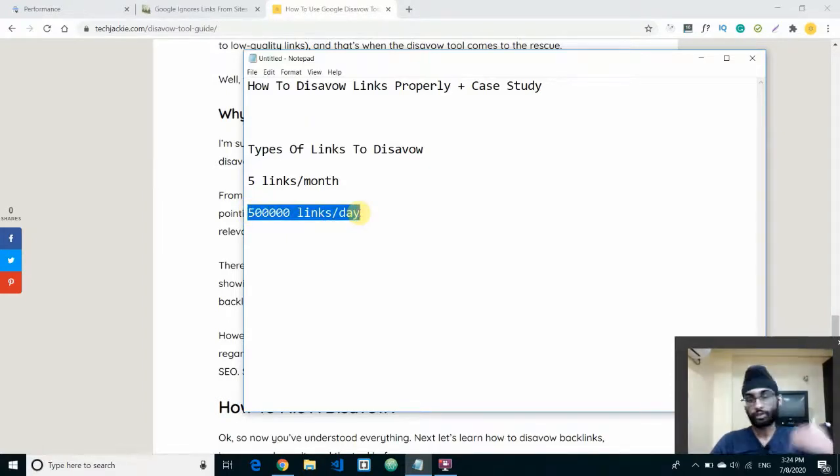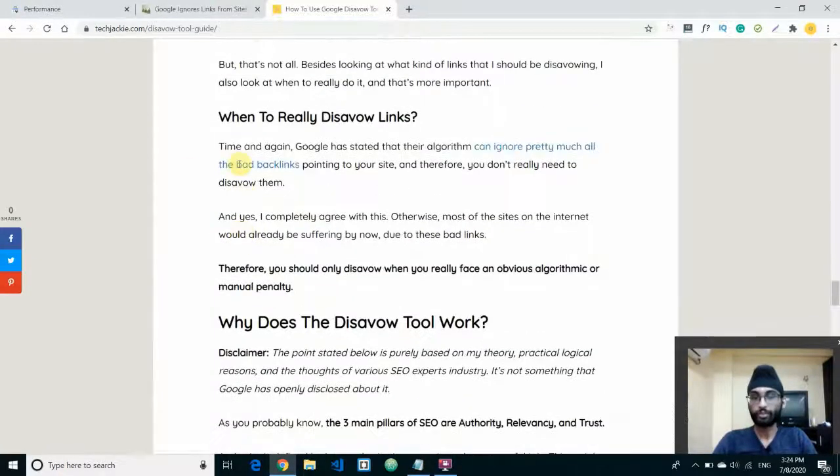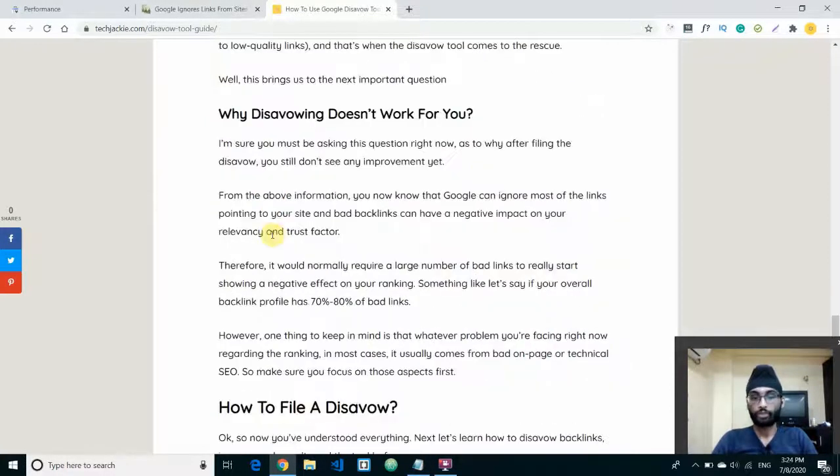Now I think there is another type of negative SEO where it is done on a consistent basis, not a full blast at once. That type of negative SEO can actually hurt you. It has to be done in a very strategic manner, is what I'm trying to say here. But yeah, that's pretty much all you need to know.